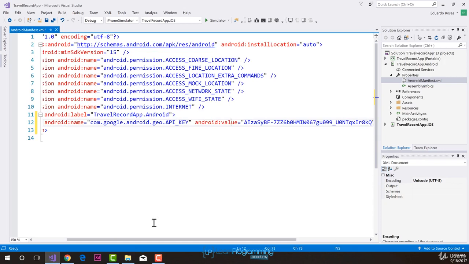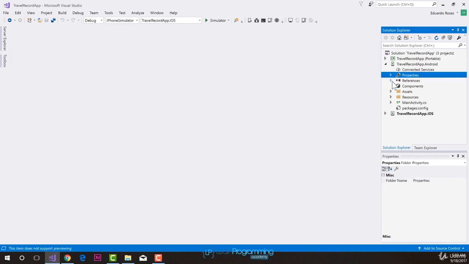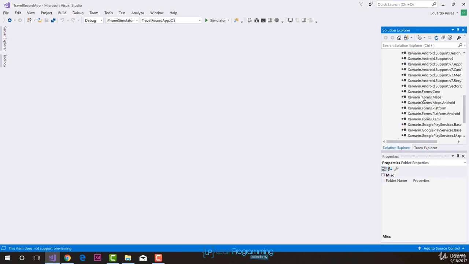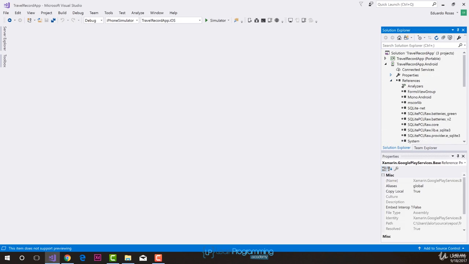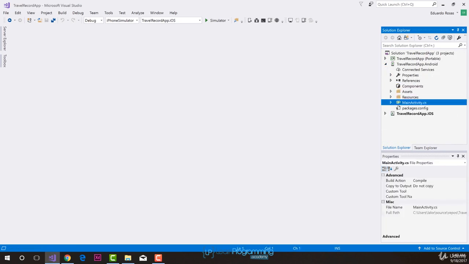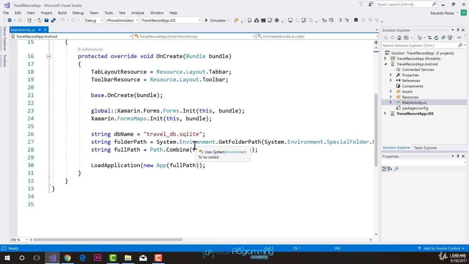So to get our application ready, we had to add the references to a NuGet package, which is called Xamarin.Forms.Maps. It also by itself added some references to some Google Play Services packages. We had to call the Init method from the Forms Maps class, and we had to set some permissions. Finally, we had to go to a browser, navigate to the developer console for Google, create an API key for us to be able to use Google Maps, and paste it on the Android manifest.